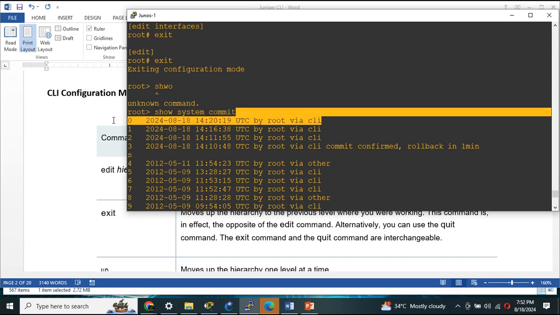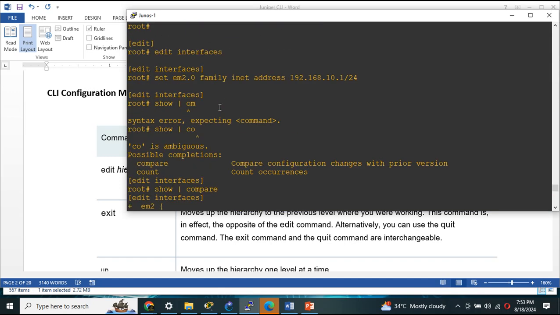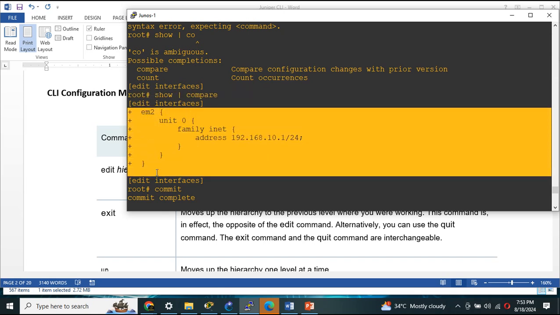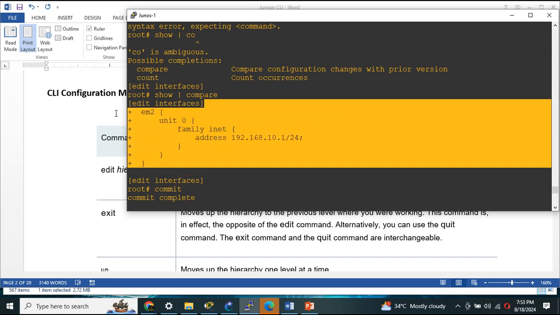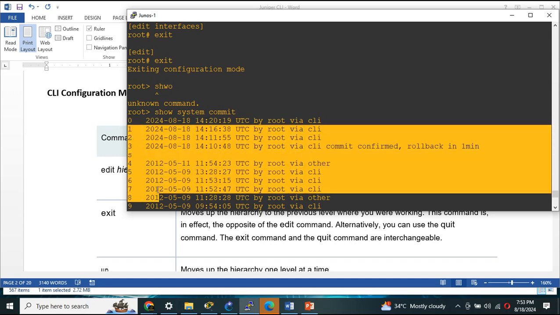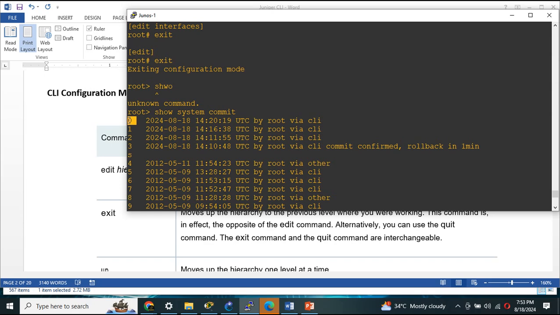Rollback 0 is reserved for the candidate configuration. In the sense that when you enter configuration mode, you do some configuration without committing, and you execute show compare before committing, whatever configuration you added will be shown. This configuration is stored in the zero block. So this is the candidate configuration. These all are active configurations, 1, 2, 3, the recently committed configurations. Active configuration means committed configuration, and 0 means a candidate configuration which is not yet committed.